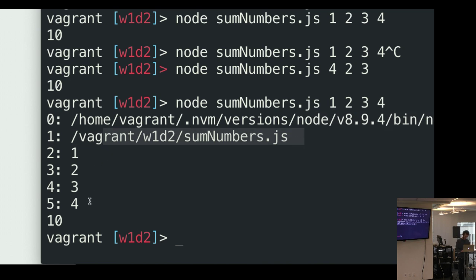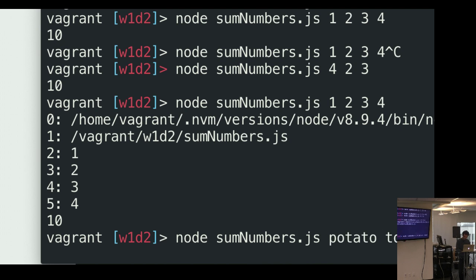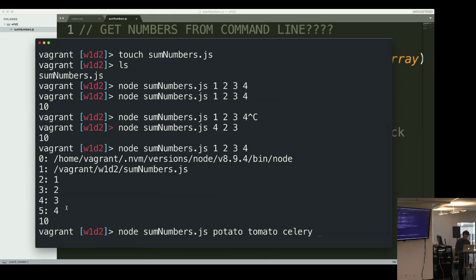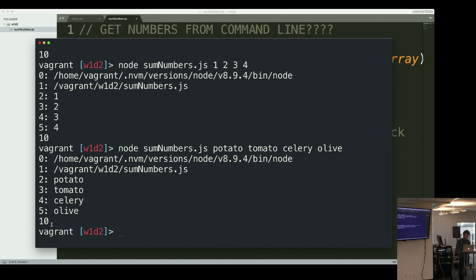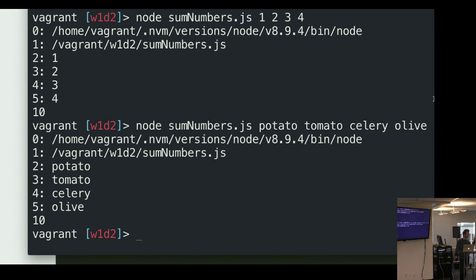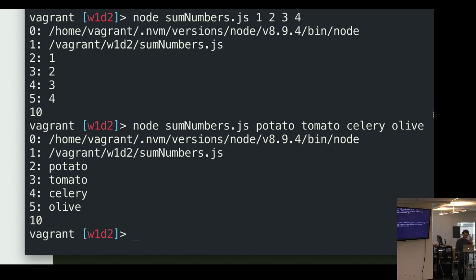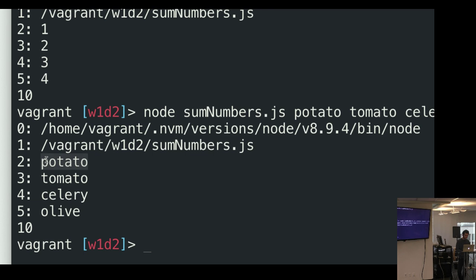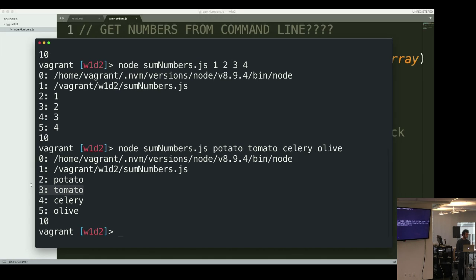And maybe I'll test this out a couple times. Like what happens if I go potato, tomato, celery, olive. There you go. This is my grocery shopping list. One potato, one tomato, one celery, and a single olive. But I'm seeing those things in here also being printed out.